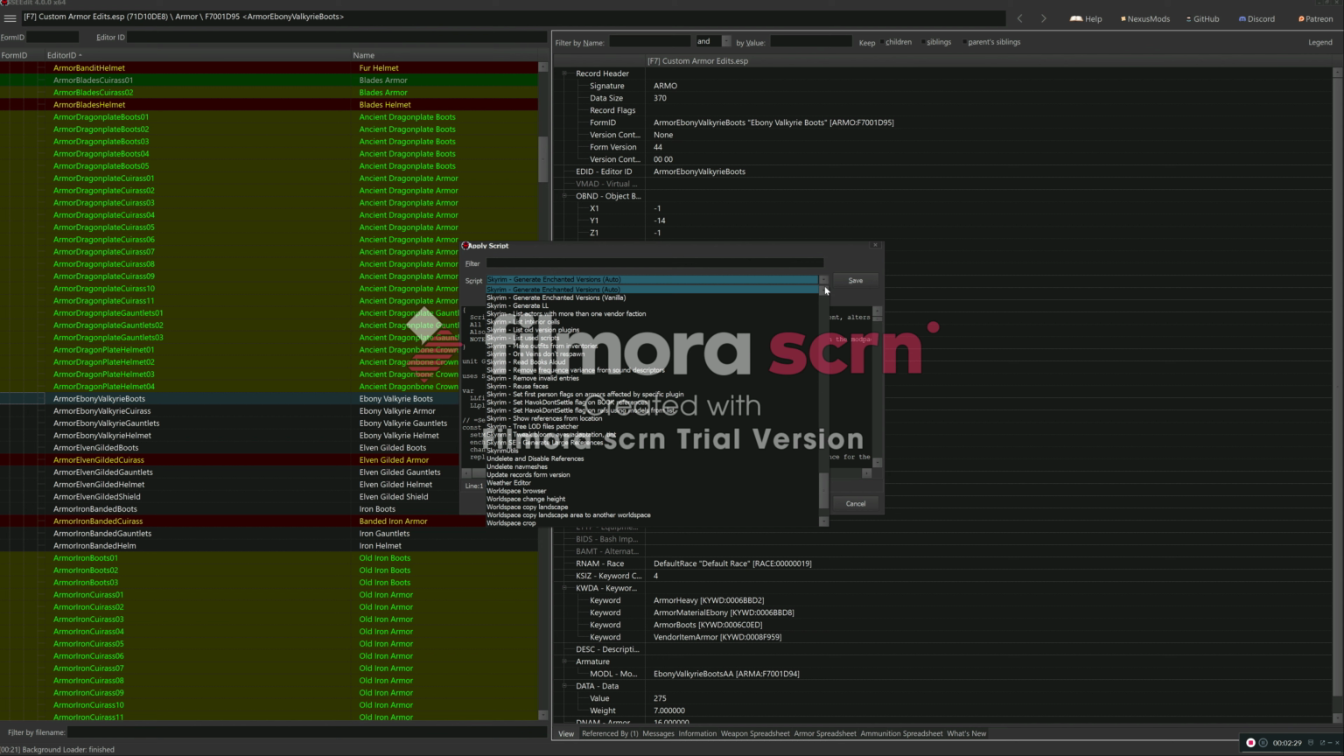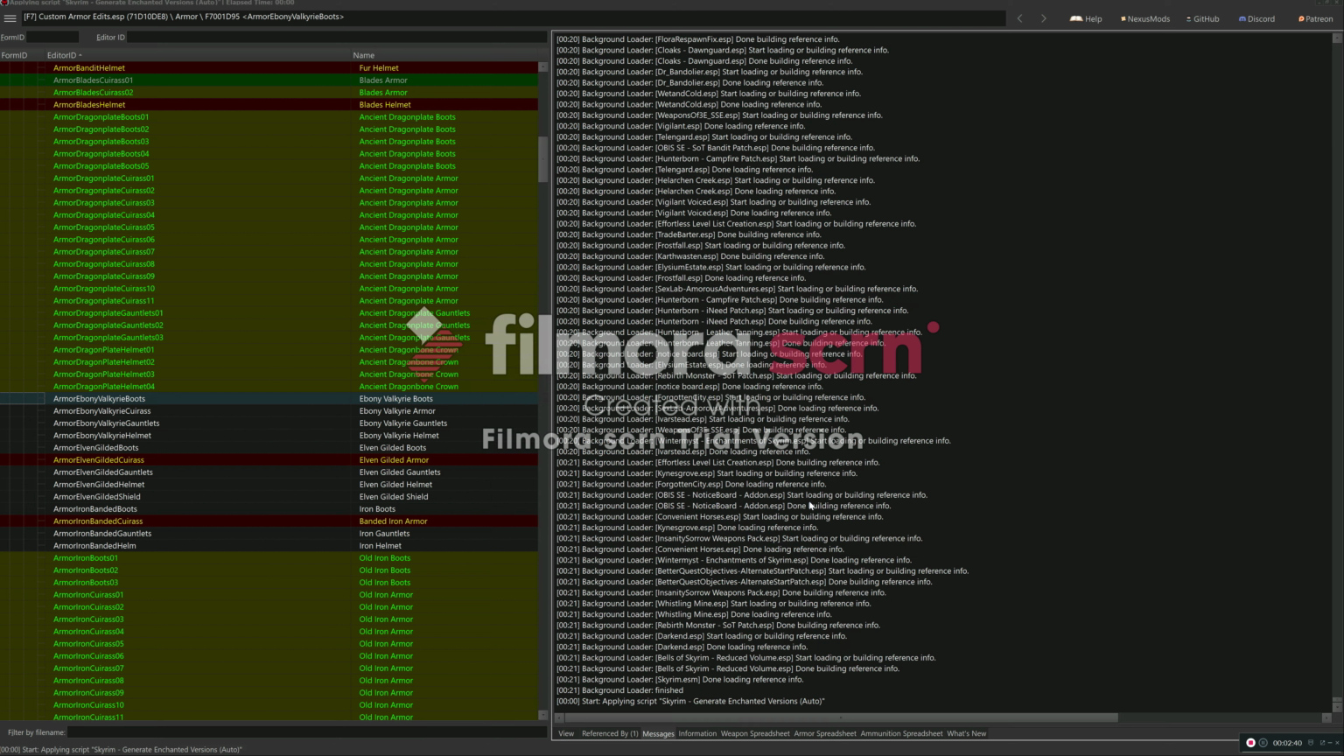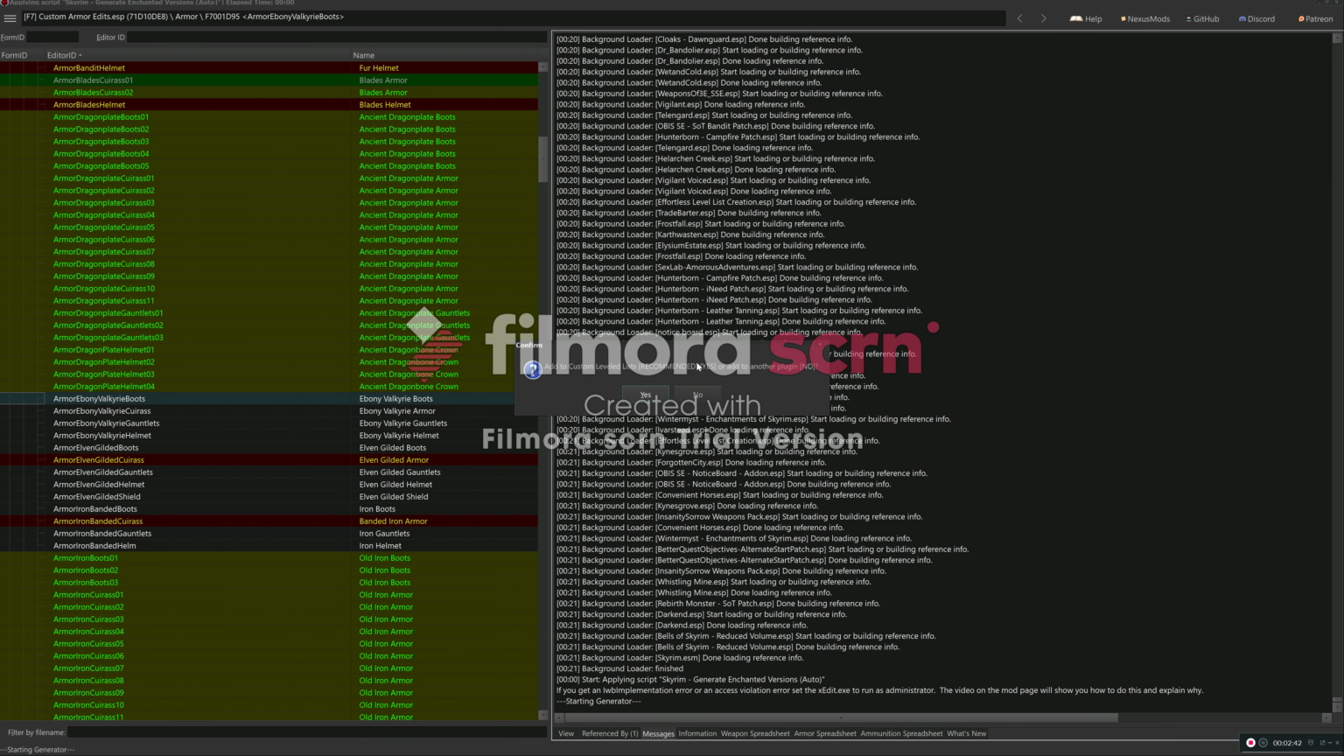And what you want to do is click this drop down, and this will give you a list of all your scripts, and you're going to find Skyrim Generate Enchanted Versions Auto. Once you have that selected, you click OK. This demonstration, for the sake of brevity, is going to use the recommended setting. So you just press yes, and that is it. That is the entirety of installation and demonstration. It really is as simple as a single click.